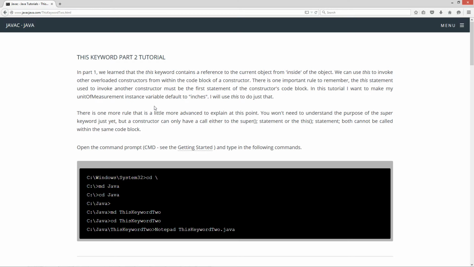In this tutorial, I want to make my unit of measurement instance variable default to inches. I will use this to do just that. There's one more rule that is a little more advanced to explain at this point. You won't need to understand the purpose of the super keyword just yet, but a constructor can only have a call to either the super statement or the this statement. Both cannot be called within the same code block. By the way, whichever one you call has to be the first statement in the code block too.